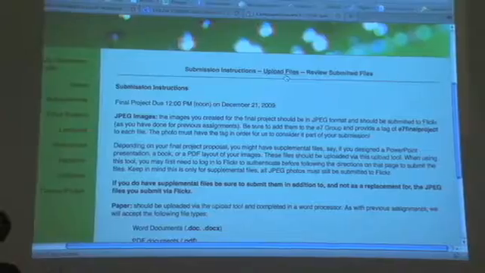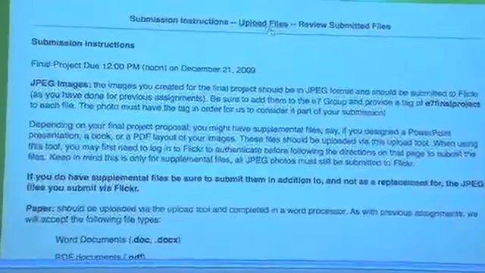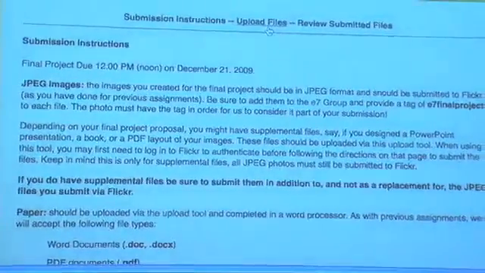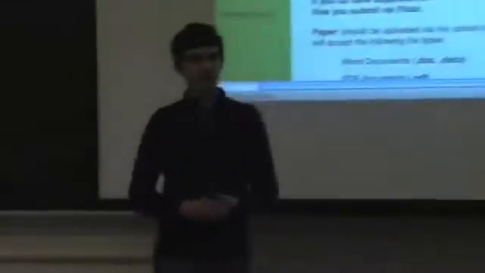So you will submit all of your images in JPEG form to Flickr, as you always have. Then if you have any supplemental files, so let's say you have a PDF of a book, or maybe you have a PowerPoint presentation, or a movie, or a collection of files that put together represent a web page, what you will do is send us those files via this upload form. And with this form, you will basically log in, you'll authenticate with Flickr. That tells us who you are, and then you'll be able to upload all of those files to our server here, and then we'll be able to get the entirety of your final project and be able to get around Flickr's limitations at the same time.